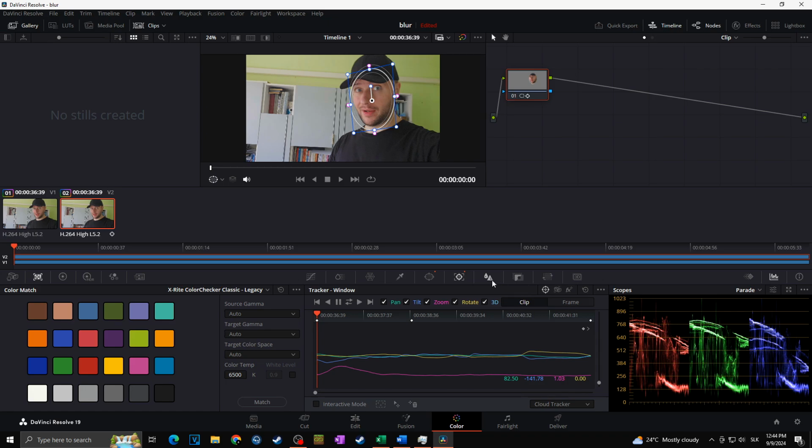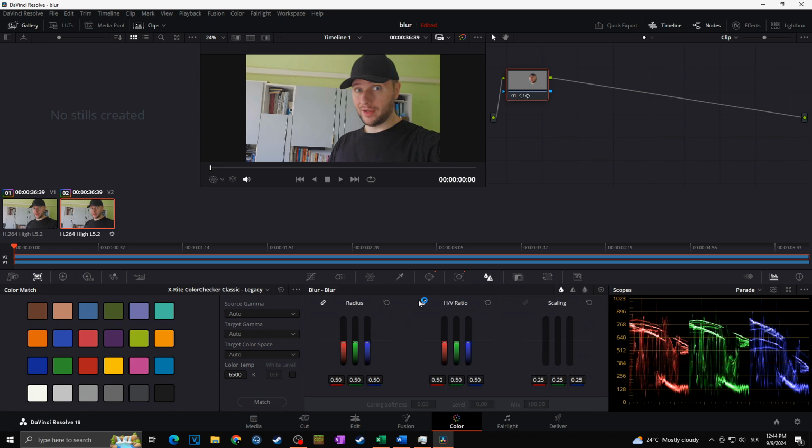Now in case we want to use blur for our face, I can click here on the blur and then simply drag the radius to the top. And as you can see, our face is actually blurred, but it's not perfect.